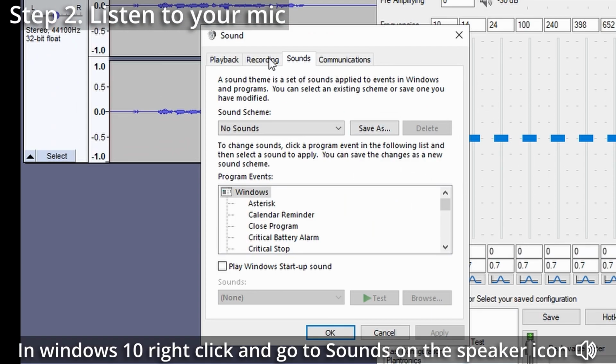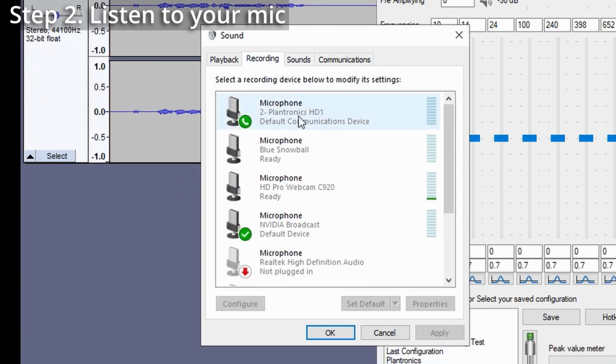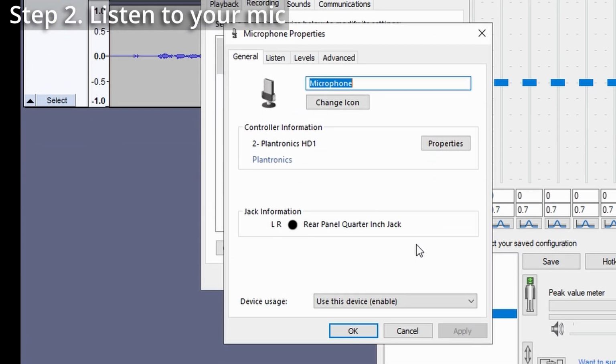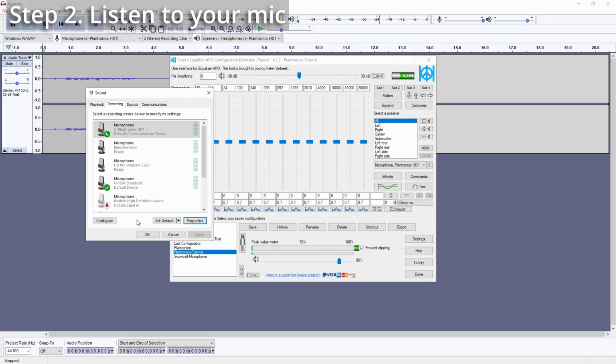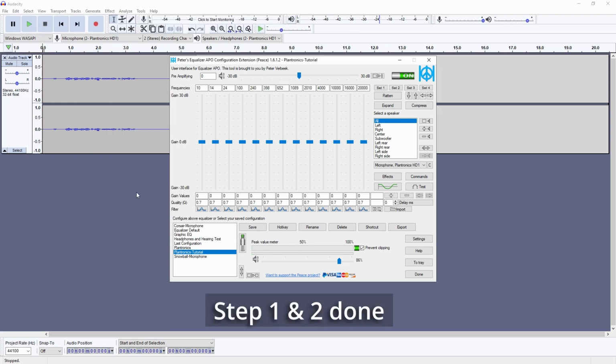Yep, you go into sounds, go to recording devices, select the device, go to properties, go to listen because you want to hear yourself. So I want to click OK. So now you hear yourself. It's a little bit distracting and you can hear everything. So that's been selected. You're listening to yourself.